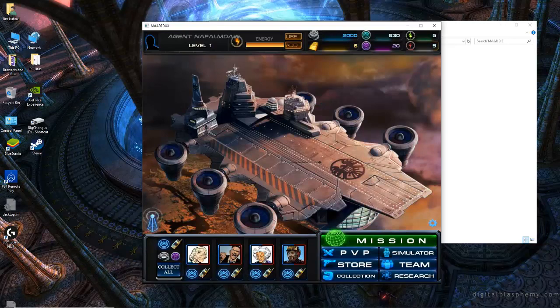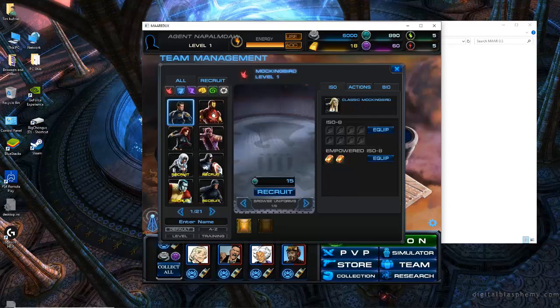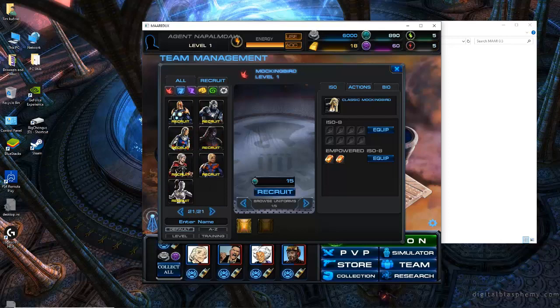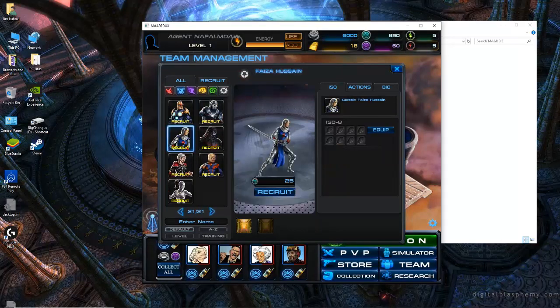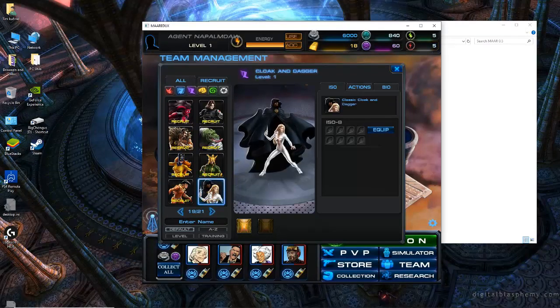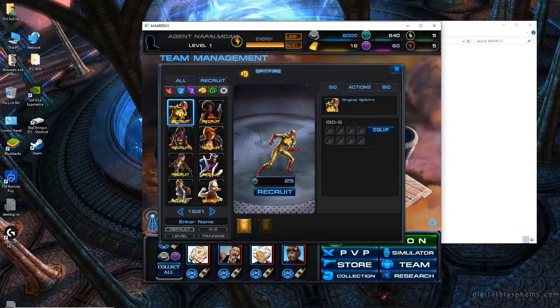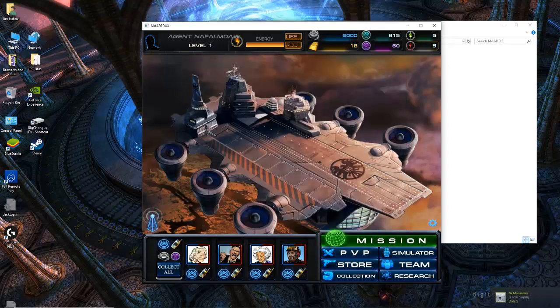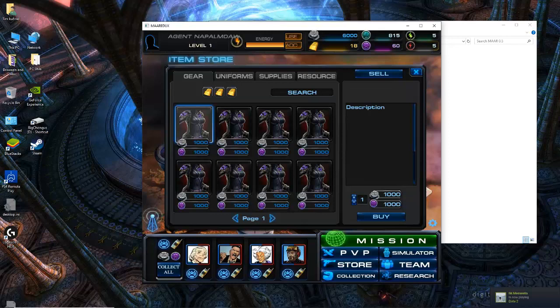Okay, we're going to collect all for a little bit to get some money. We're going to go to team, and we're going to recruit a couple people. This time, I want to start heavy. I'm going to recruit Faiza Hussein, and we are going to recruit Spitfire. I'm going to avoid Cloak and Dagger for now, generally because she's probably going to cause some issues.